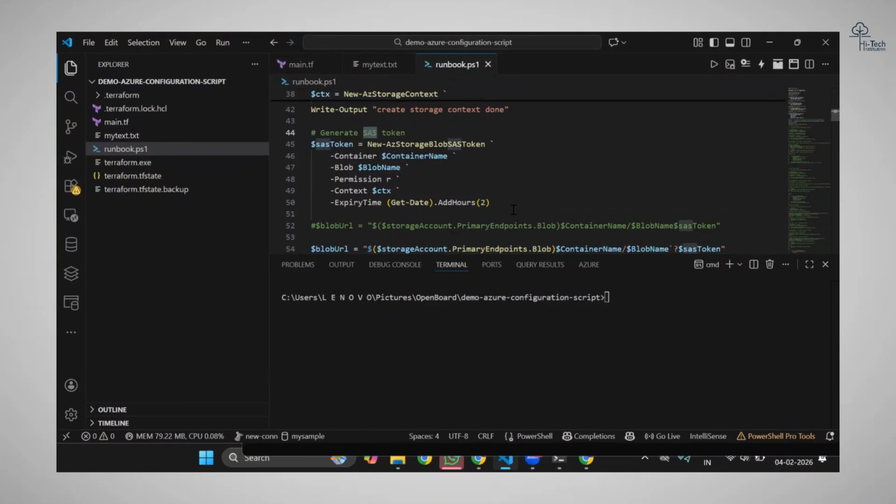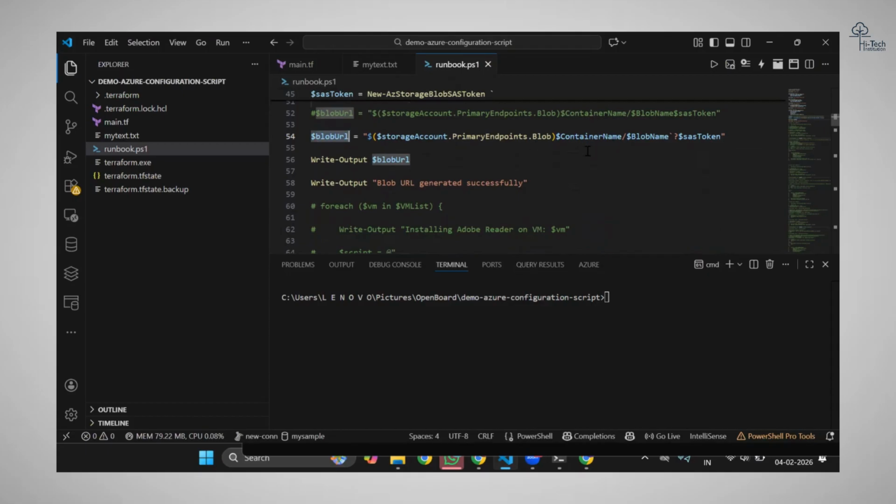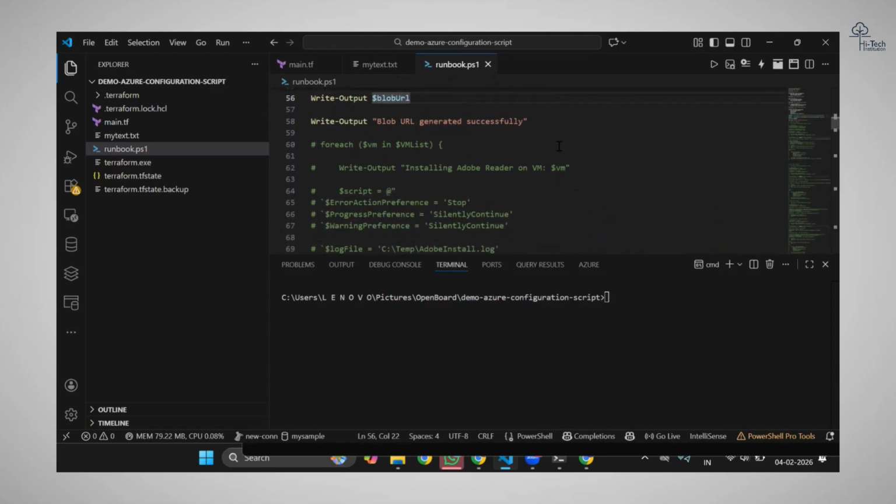The SAS token will get created only when I'm doing the download. So this is the expiry time, 2 hours I just set here, but in real time, based on the package size and the duration, we can customize it. And here I'm just going to get the blob URL, just for test purposes, to check whether we are able to download the blob or not. And yeah, the blob URL was generated successfully.